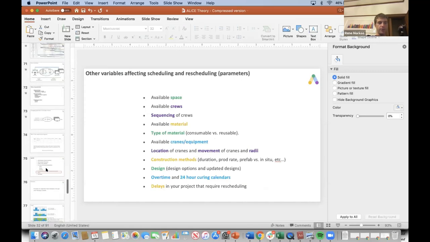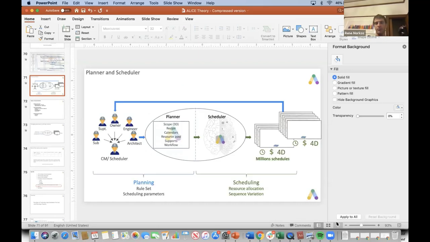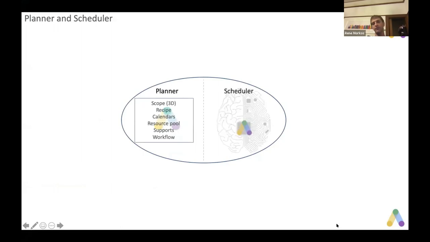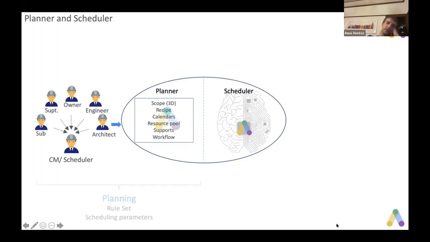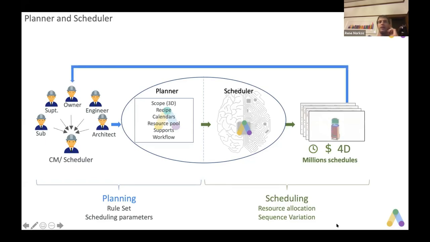Long story short, this is what we've done with Alice. We've split planning from scheduling. Today, planning and scheduling are considered the same thing. At Alice, they're definitely not. Planning is where you create the rule set. You send it to the scheduler, and the scheduler generates lots and lots of options that satisfy that rule set. You can interpret the results. The reason you do it this way is you can change anything in the plan. You can tweak it, press the button, and rebuild it.